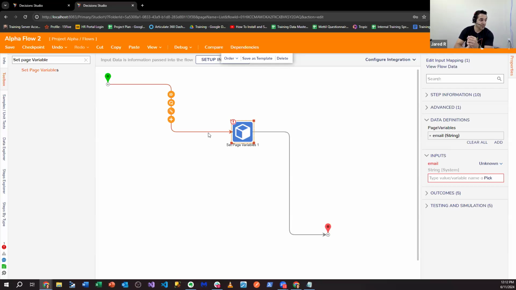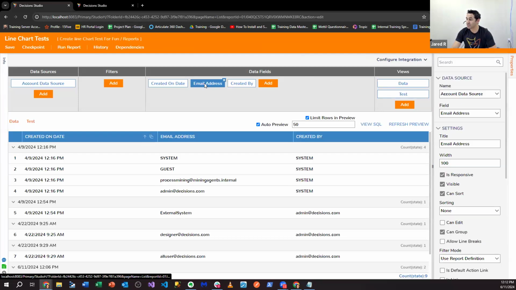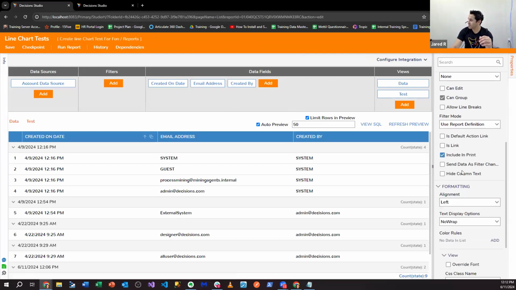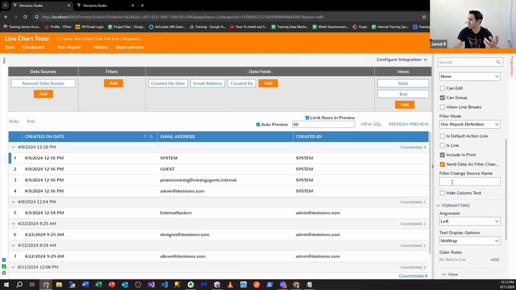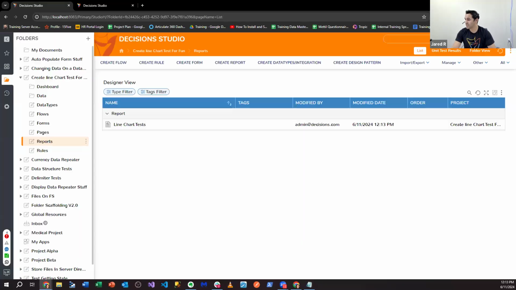That's one way. The other way, which is probably more relevant to you, is with, let's say, the email address that I want to filter by. A report also does this. If I click on one of these data fields, scroll all the way down and set send data as filter change source, and I say this is EID, then if I put this report on a page, you'll see the email ID up in the URL.